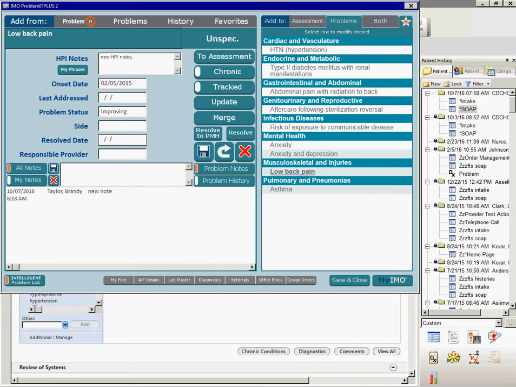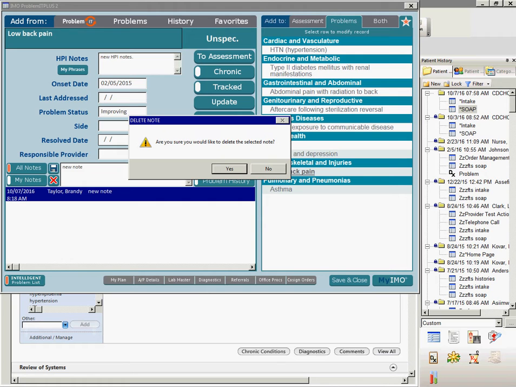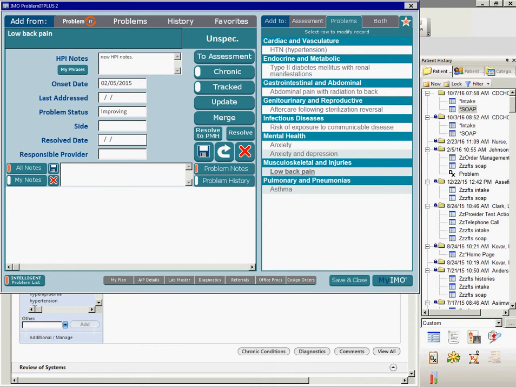If this patient already had multiple notes, I can select any note regardless of the author and edit the most recent note so that my note becomes the most recent and there isn't a list building. I can also delete duplicates, so while having this note selected, I can use the red X. I'll be prompted, click yes, and then delete the note.